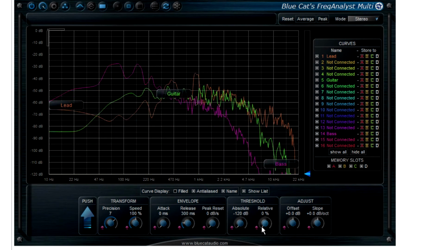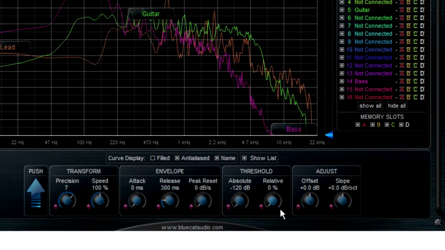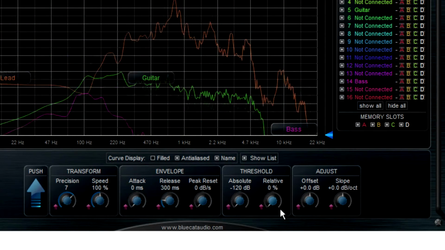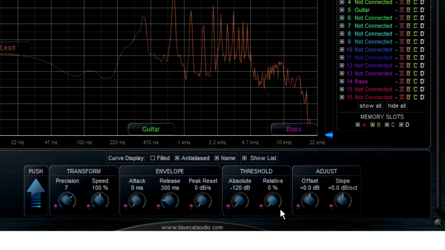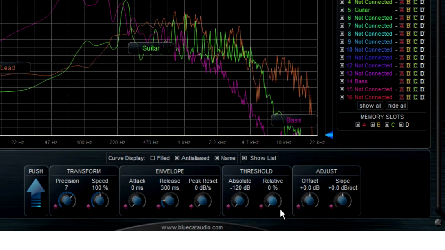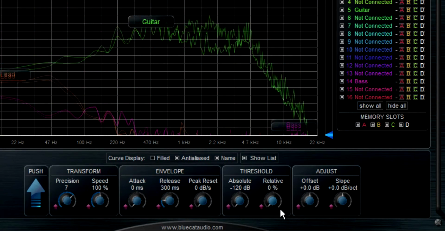I usually just keep it on the default. Relative percentage is, according to the manual, the relative threshold for spectrum display. All frequency bins which value is below this threshold are set to -120 decibels.